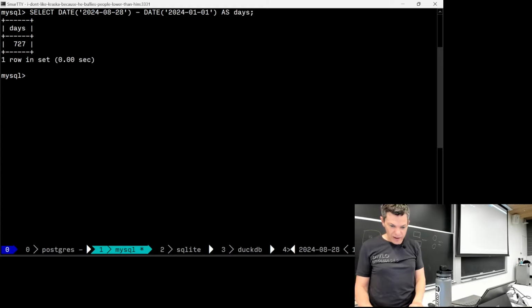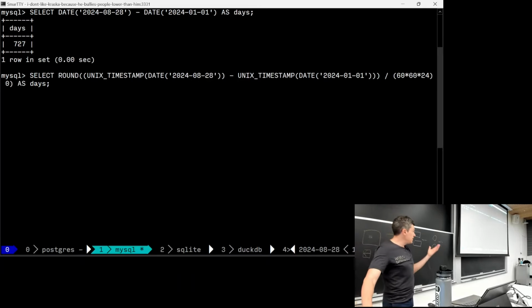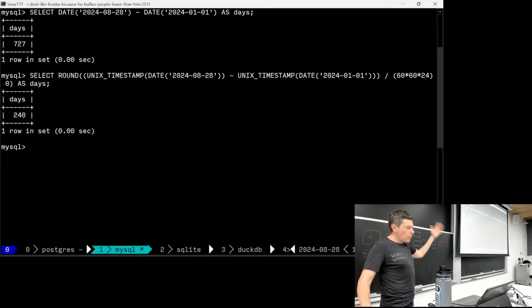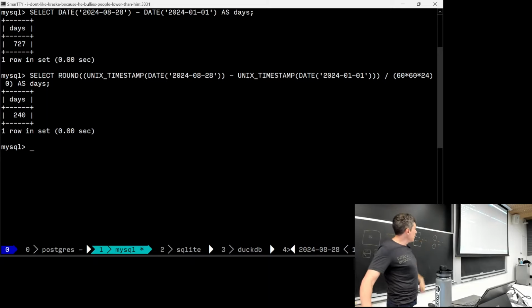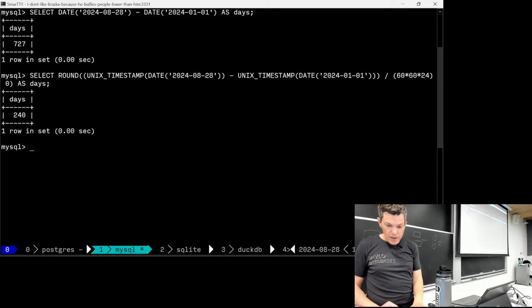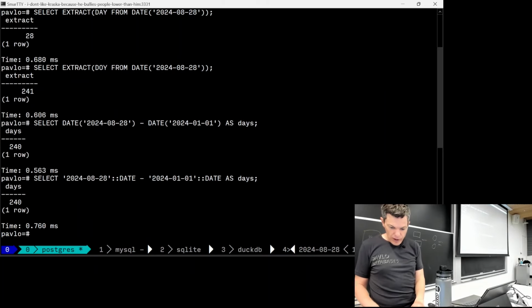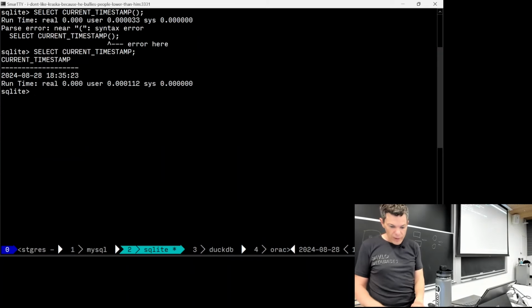Turns out, the first way I figured I tried doing this, and you can ask ChatGPT to do it now, is you can convert the dates to Unix timestamps. That's the number of seconds since the Unix epoch, January 1st, 1970. And then you subtract them, divide by 60 seconds, 60 minutes, and 24 hours, and you get 240. There's an easier way to do this. There's a date diff function in MySQL, just to get that. If you try it in Postgres, Postgres doesn't have it. We'll come back to SQLite.